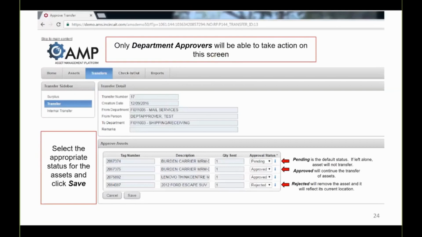It will not transfer anything off of your inventory under pending or rejected. They will stay on your inventory. You would only hit rejected if you've changed your mind, or the department has changed its mind and does not wish to get rid of, in this case, the Ford Escape, but they're approving the other two items, the Lenovo and a burden carrier. And they're still rethinking the other burden carrier. That will not affect your transfer. The only two items that will go forward from this point on are the two with approvals.